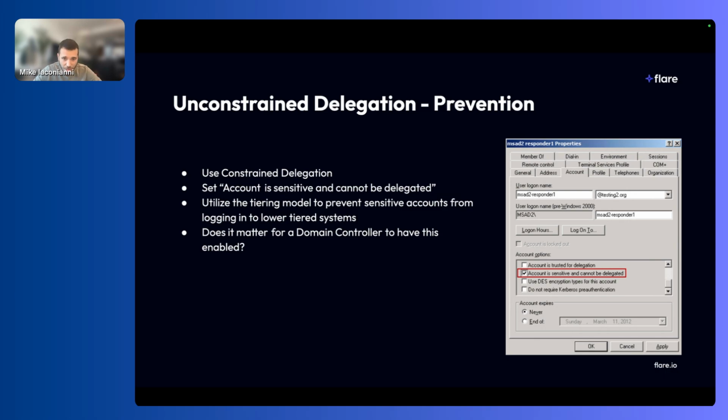So I have a question for the chat. Domain controllers by default have unconstrained delegation enabled. Does that matter?